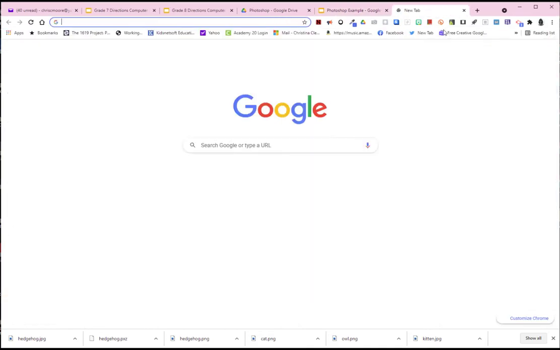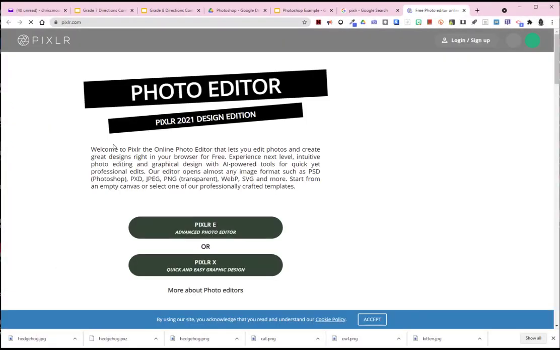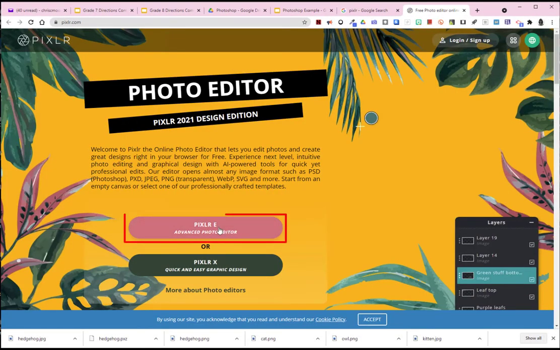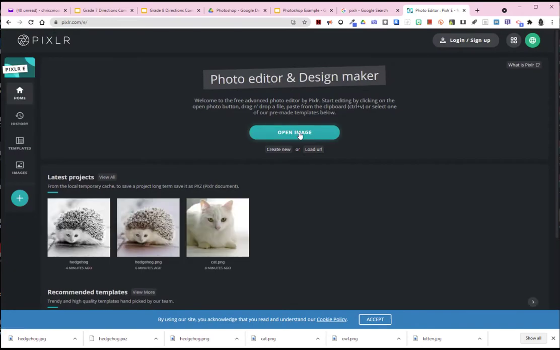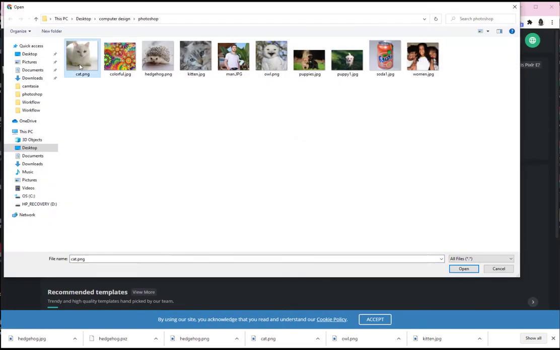So I'm going to go ahead and open up Pixlr, P-I-X-L-R. I will choose that option at the top. And in this case, I will choose Advanced Photo Editor. When this loads, I will choose Open Image. I'll select one of the images.